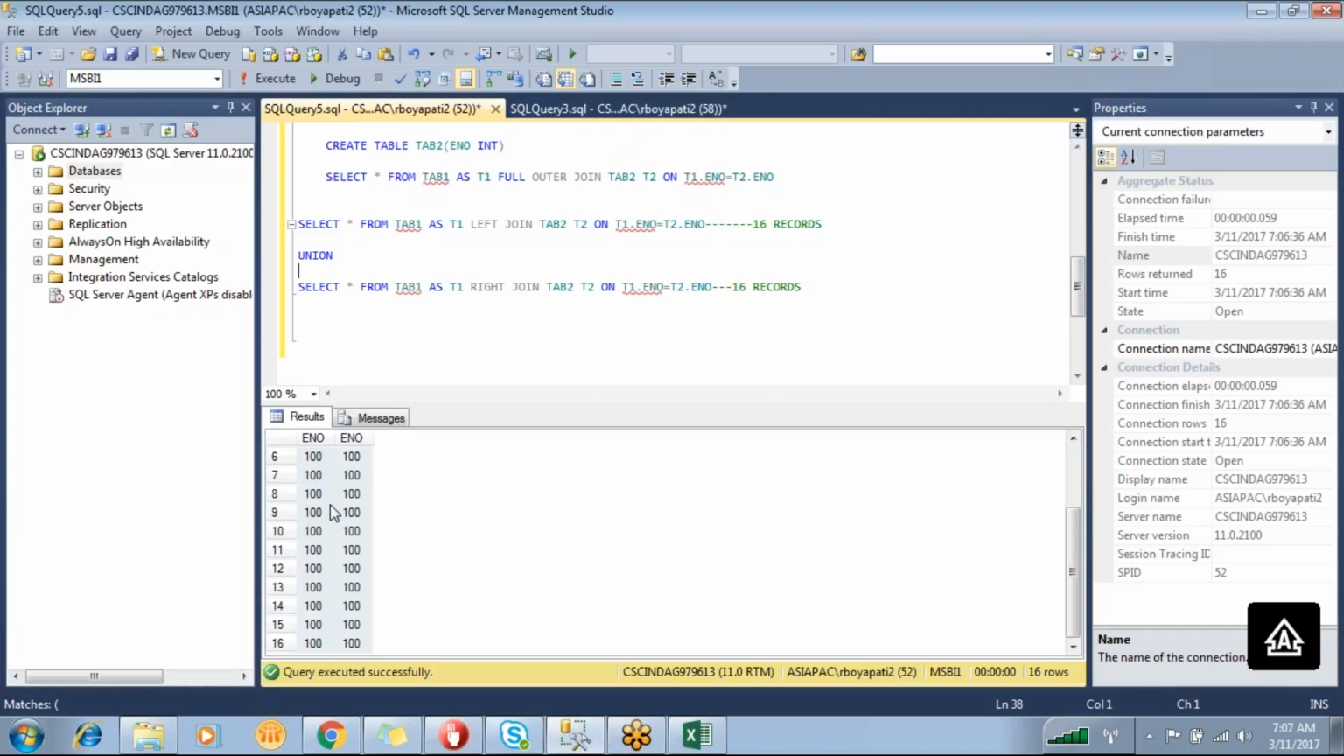Duplication normally means that in any result set, if any row is repeating more than once, that is a duplicate. But in the context of this union of result sets, is there any duplication? It will compare these 16 records and these 16 records, not inside the 16 only. It will compare between the different result sets, and then it will remove any duplicate records.